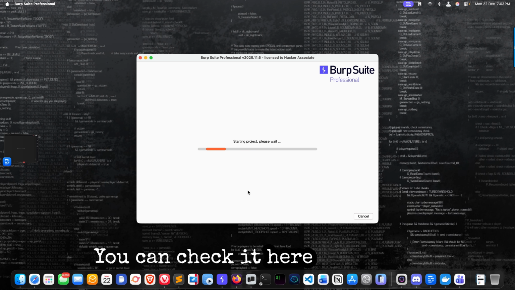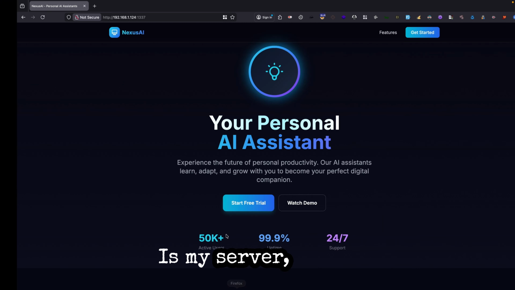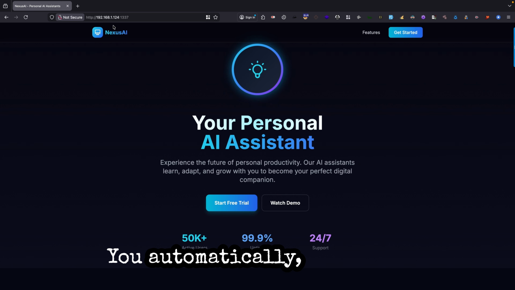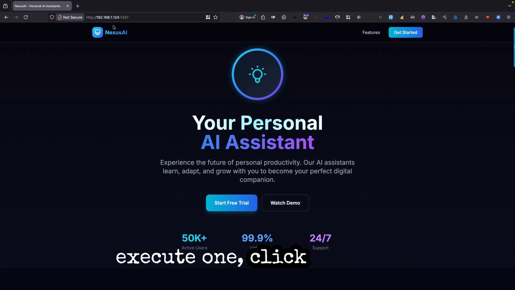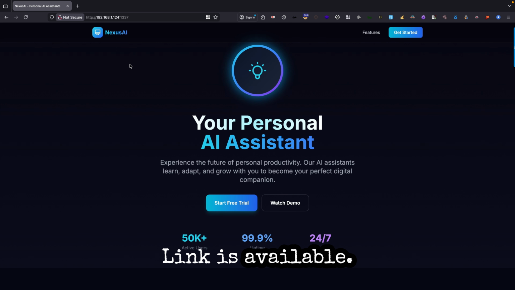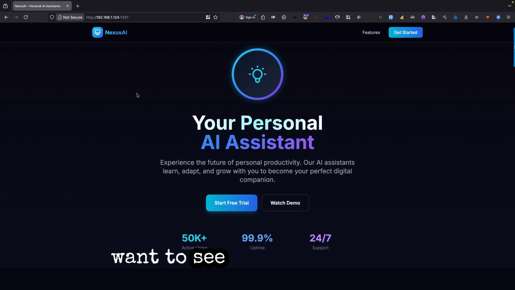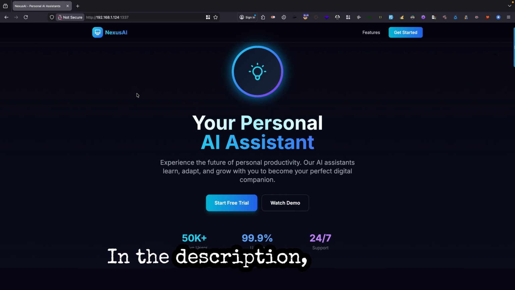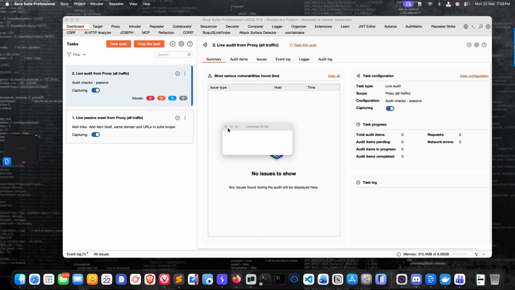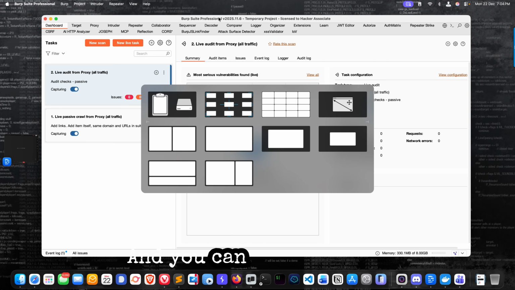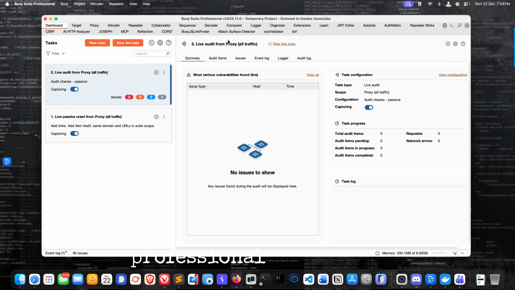You can check it here, and here is my server which I'm going to test. This is exactly a React front end. In Chrome, you can automatically execute a one-click exploit. I have recorded that video exactly, and the link is available in the description. If you want to see one more method, you can check that video in the description. Let me first close this part.